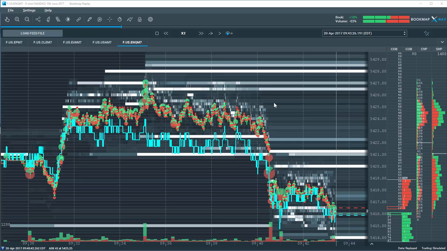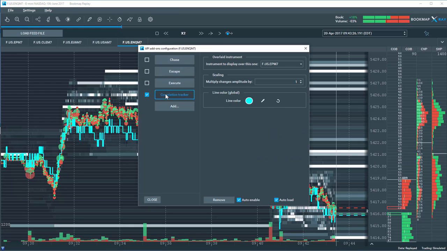Traders, let's go over the correlation tracker feature in Bookmap and how it works. You'll find it first underneath the API button here. So let's click on that and open it up, and you'll add the correlation tracker here. Once you've added it, select it here, and then you'll have access to the different settings.